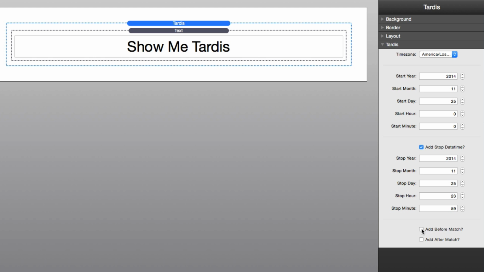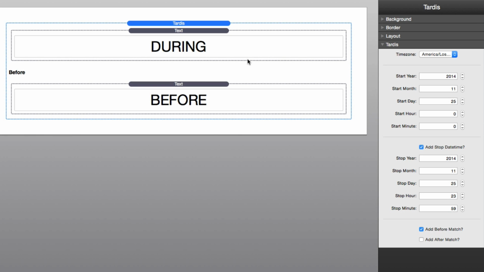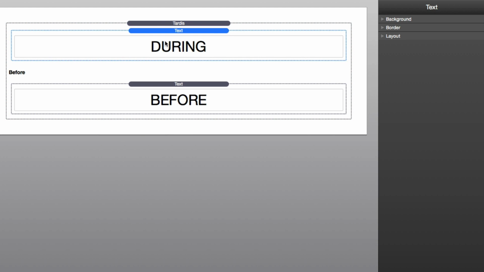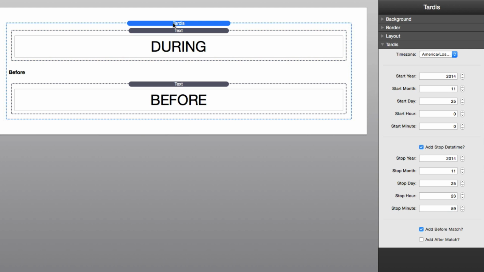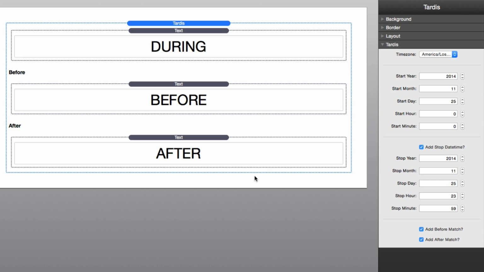Now, if you want more control, you can actually add a before match. So what this means is that if your current date is in between the start date and the end date, the during content will be displayed. However, if the current date is before your start date has begun, then the before content will be displayed. And in this situation, if the time is after your end time, nothing will be displayed. However, we can fix that too. Now, if you add an after match, you can now display different content before, during, and after your configured times.